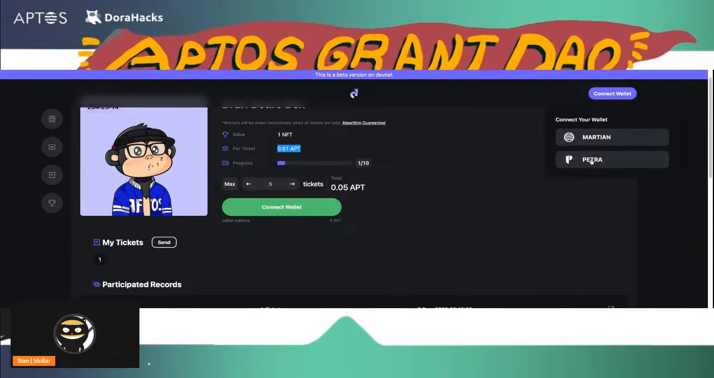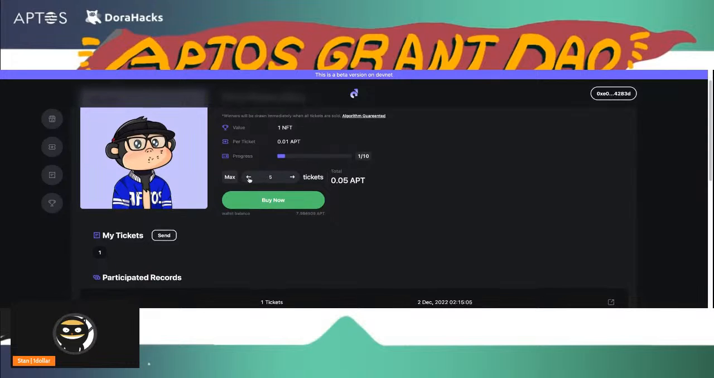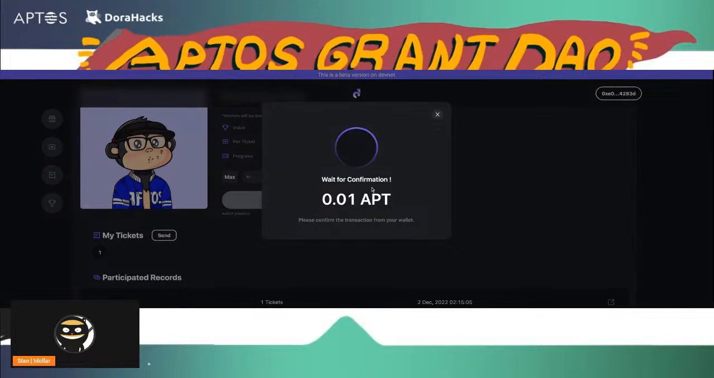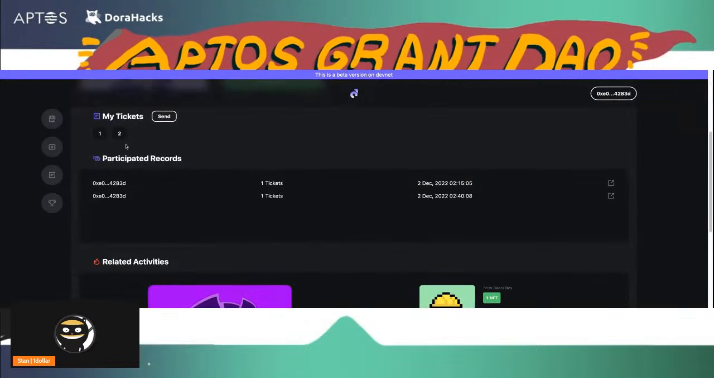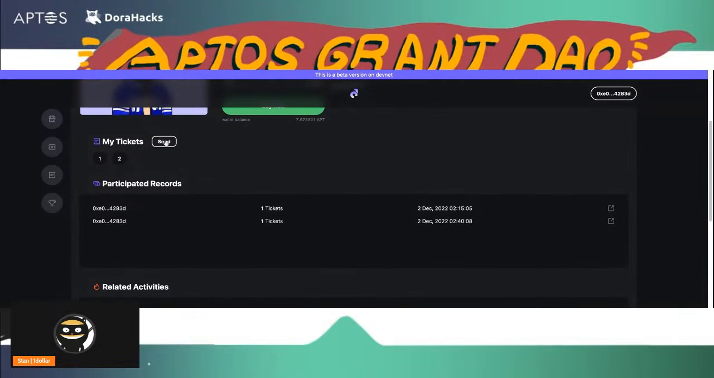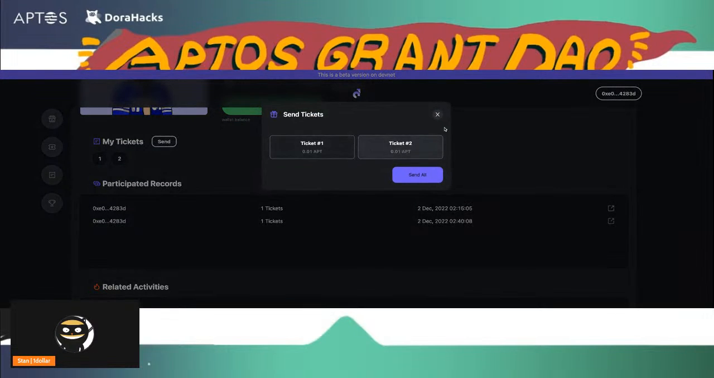After the user connects the wallet, we already support two wallets, Martian and Petra, and we can support more later. We can try to buy one ticket, or you can also buy 10 tickets. That depends on yourself. After paying the price, you will get one lucky ticket. And here I can see how many tickets I have. You can also send this ticket to your friends as a gift.